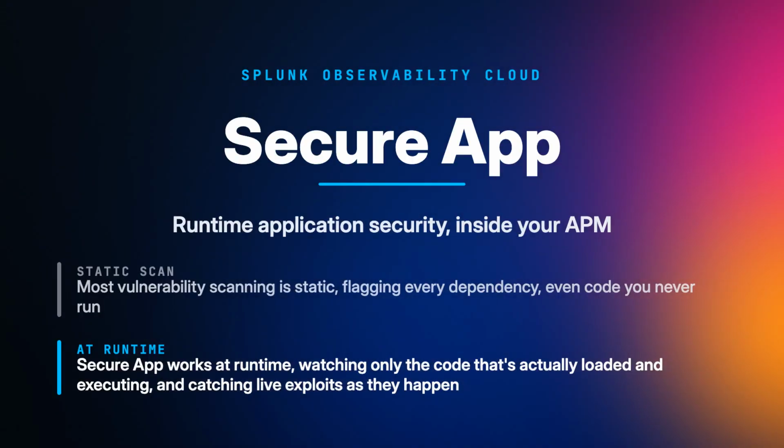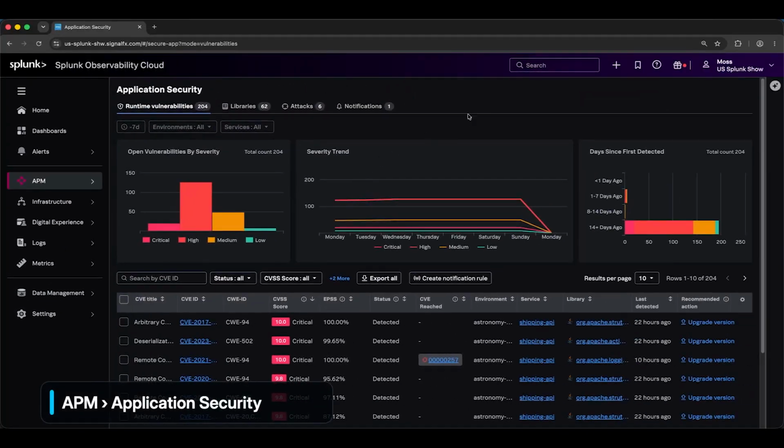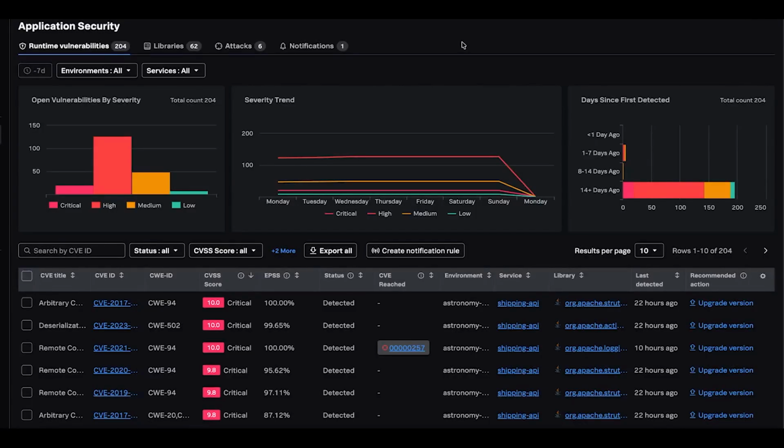Let me show you. Everything security lives under application security. I have the Astronomy Shop demo environment selected, which is a set of microservices all sending traces. Because those services are instrumented, this runtime vulnerabilities view already shows my whole application security risk exposure for every service in one place without leaving Observability Cloud.